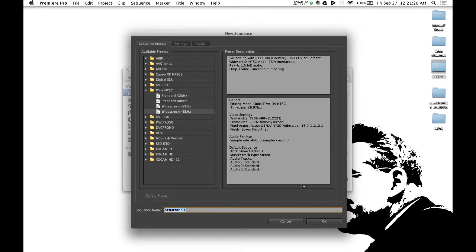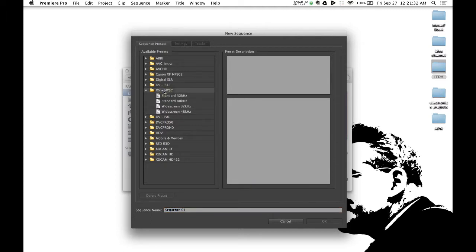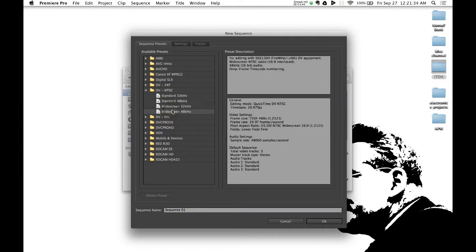This is a window that's asking us to set the settings for our sequence. And the sequence is where the editing itself takes place. So for right now, we're just going to stick with the DV NTSC setting and this widescreen 48K. This is not the end-all be-all of the decision. We're going to be able to fix this later if this is wrong. So don't worry about it. It's pretty likely this is what you're going to need. If it's not, it's not a big deal. You can name your sequence too if you really want to. I'm just going to leave it the way it is. So I'm going to hit OK.